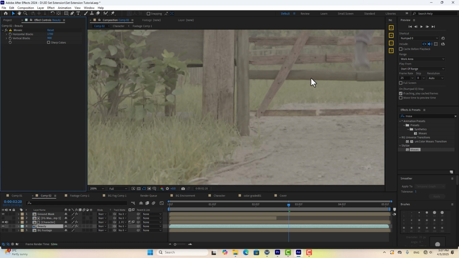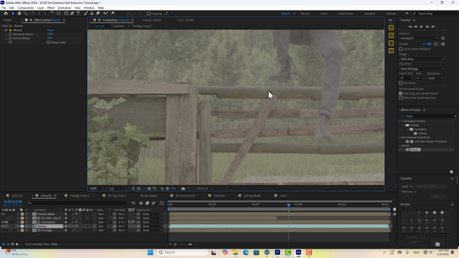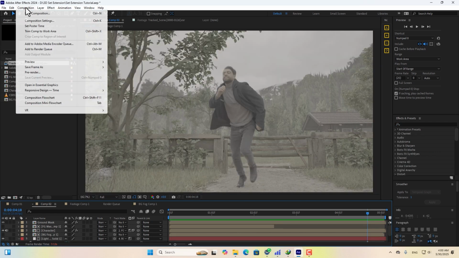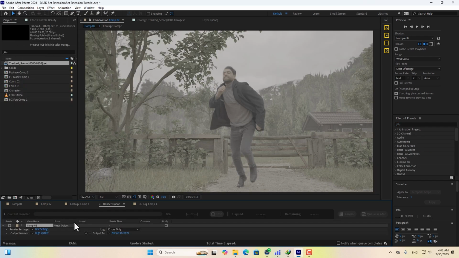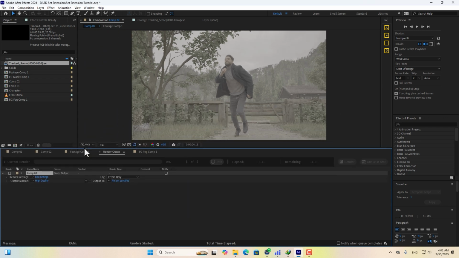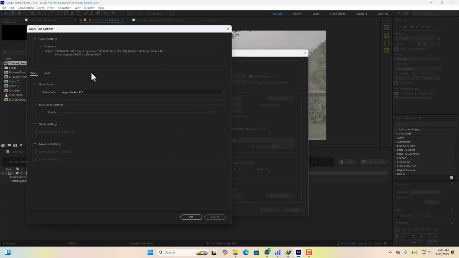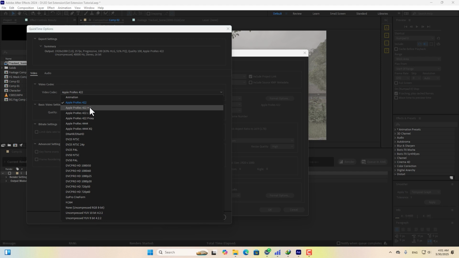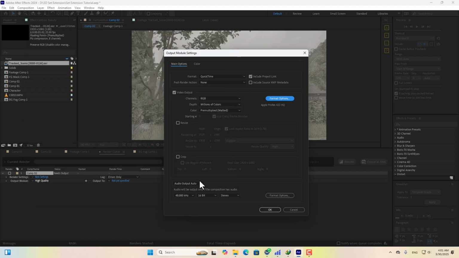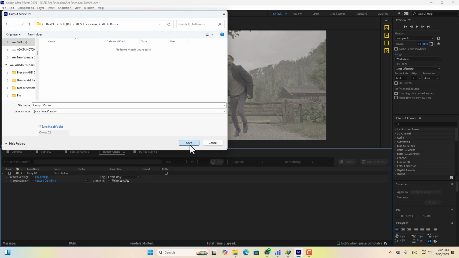Okay, let's export the shot for the color grading at DaVinci Resolve. I go to Composition, add to Render Queue. The format I set to QuickTime, format option Apple ProRes 422 HQ. We don't need sound, I change it to off. Okay, give it the location and render.